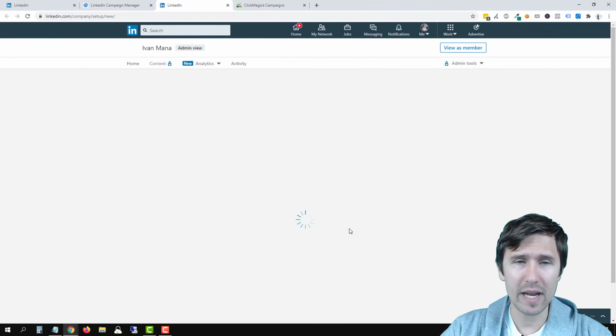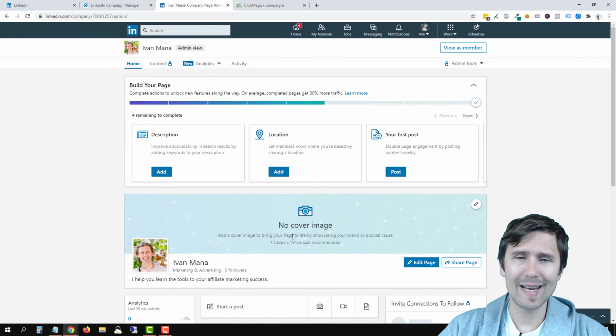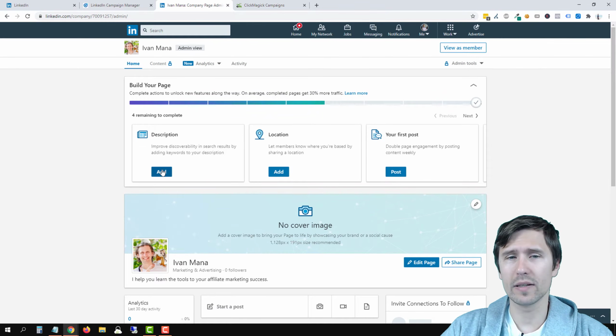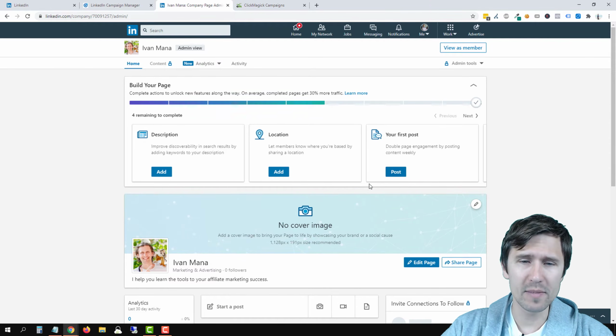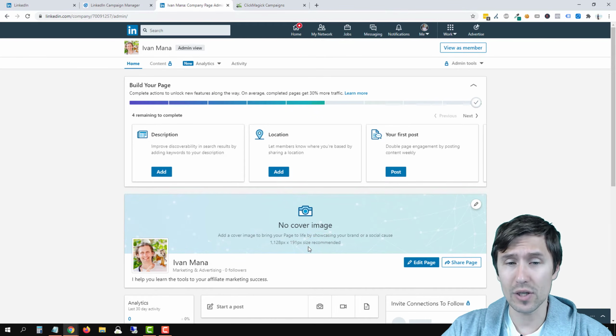Click on Create Page. So now that we created the page, you will see your tagline here and the logo here. So now we can just tidy this up a little bit. We can add a little description. We can add a location if there is one. We can add a first post, and obviously we can add a cover image. So it tells you the dimensions of the recommended size. So I do suggest you stick to that so it actually fits the correct area.